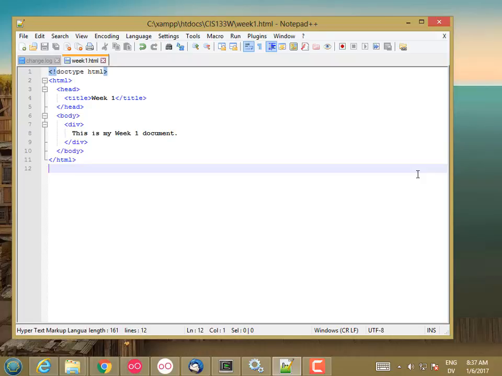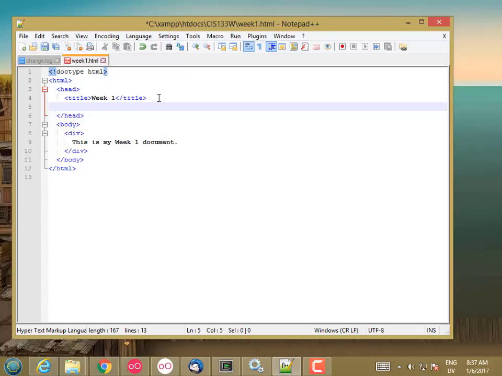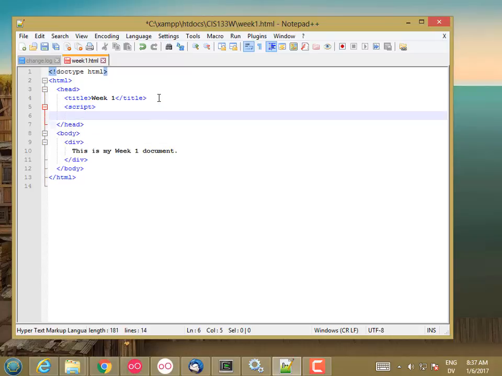So let's go ahead and take a look at JavaScript and Chrome, and the debugger. The first thing I'm going to do is add a script block to this web page that I created before. So script and then end script. Everything between these two tags is going to be JavaScript. So let's go ahead and write some.